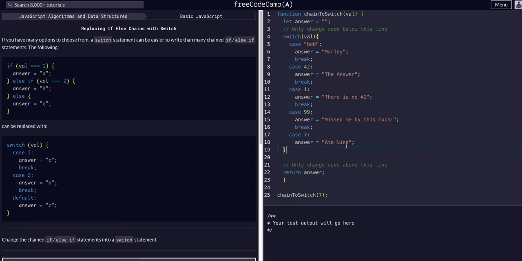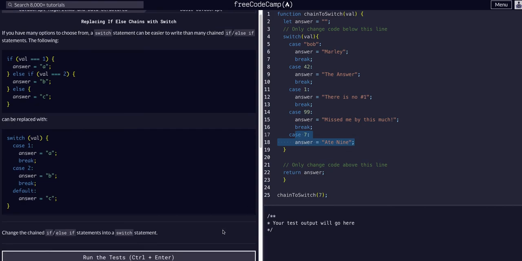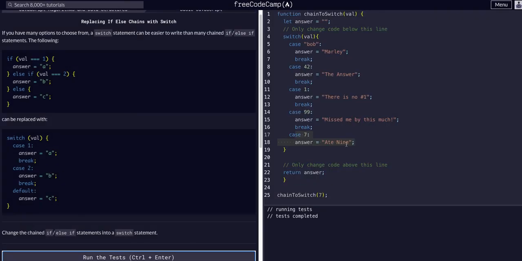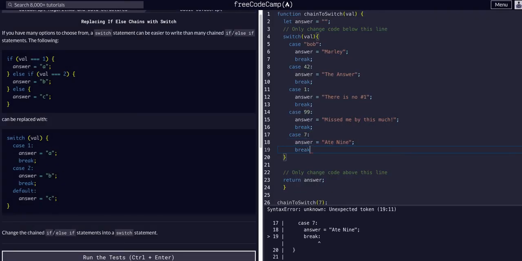And again, the last one, it's not a default, but it is the last case, so we do not need to break there. Okay, so we can continue. And boom, that's all they wanted for that one. Again, we don't need to break, but maybe it's best practice, so we can just say break there.